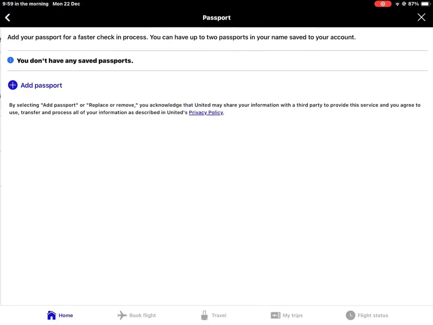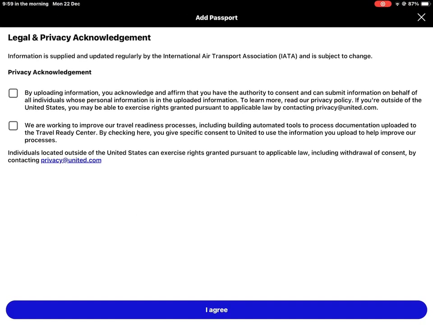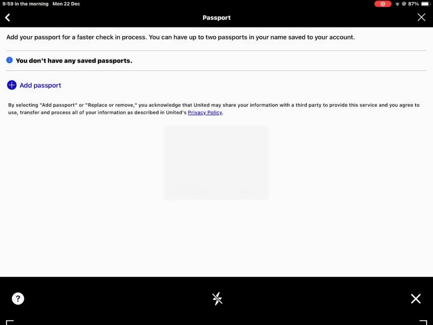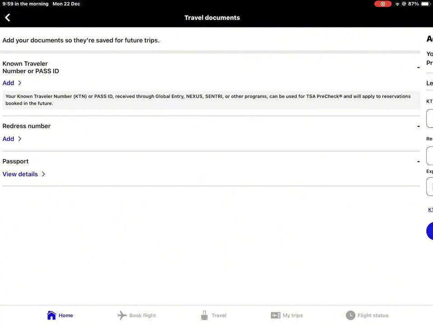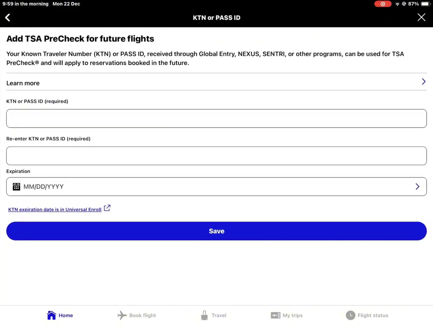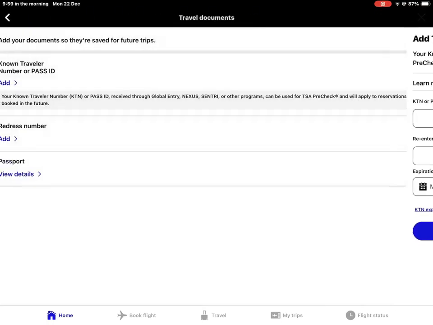So for example, we want to add our passport. We're going to click on add passport. Then by clicking on agree, they're going to allow us to take a photo of it. So that's how you upload your passport. You can also do your TSA PreCheck number. Then once you're done, you're going to click on save. So that's how you add your travel documents.